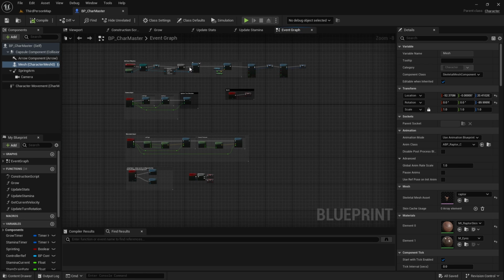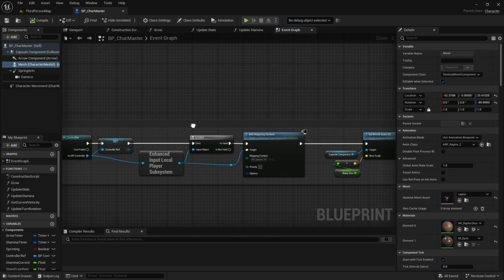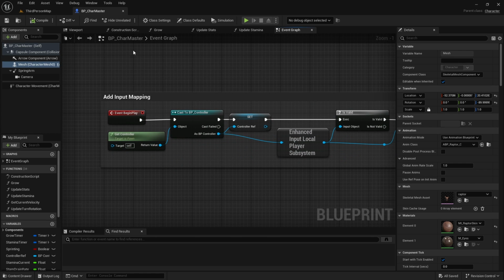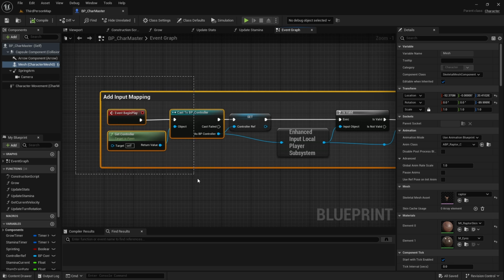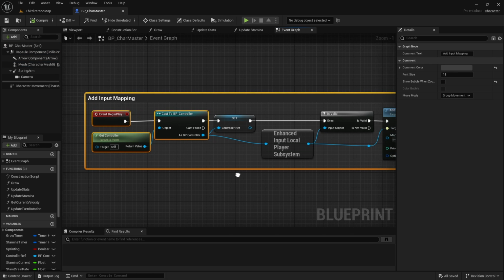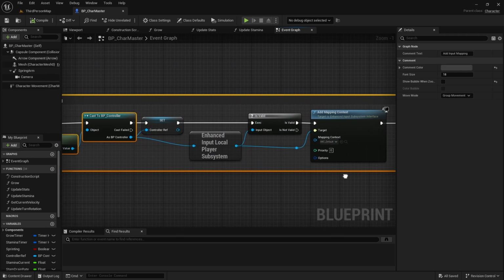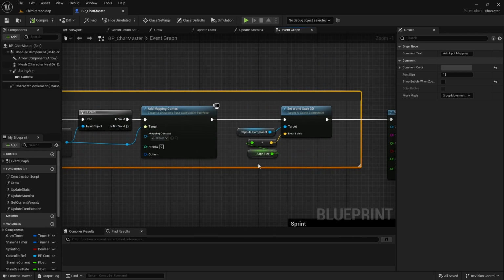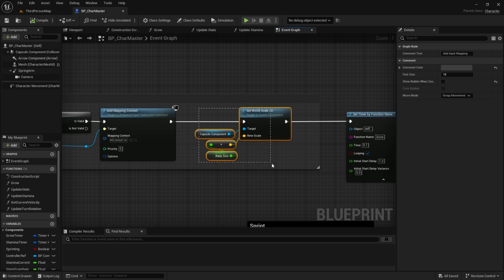So if we go into the event graph here, and again, remember this is our master class. If you go, you can see the begin play. A lot of this is just the base stuff that starts with a character class. We're going to leave that there. And over here, I added this little bit.